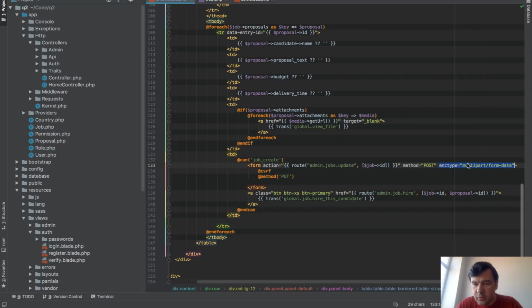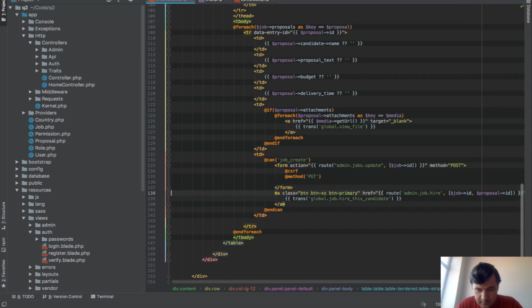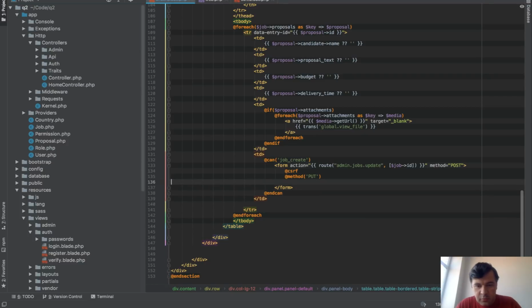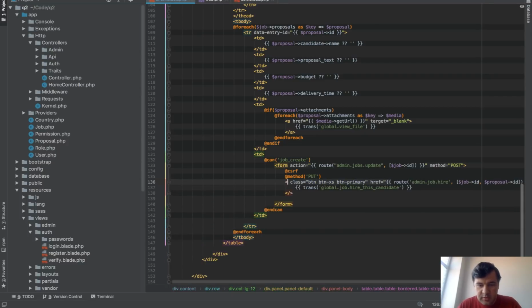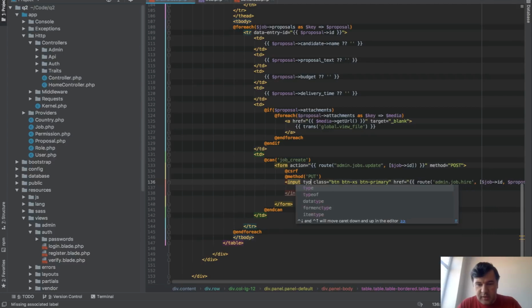That's the thing. So in temp we don't need that one, and instead of a link it will be a button. So input type submit.